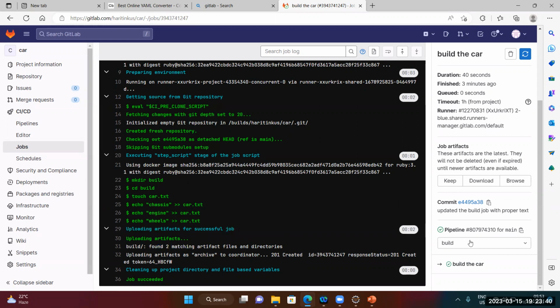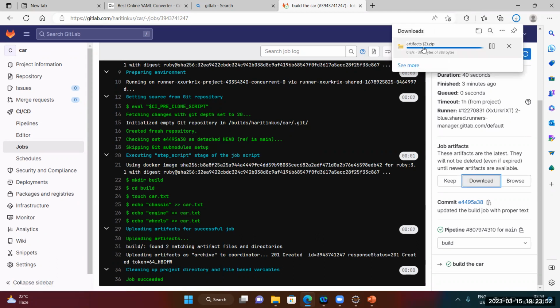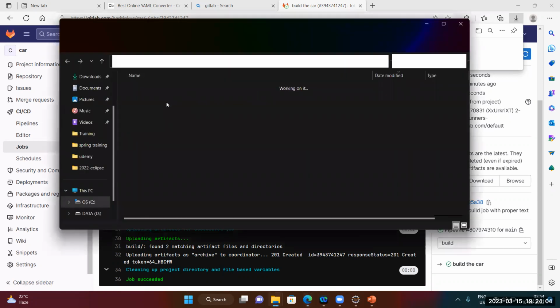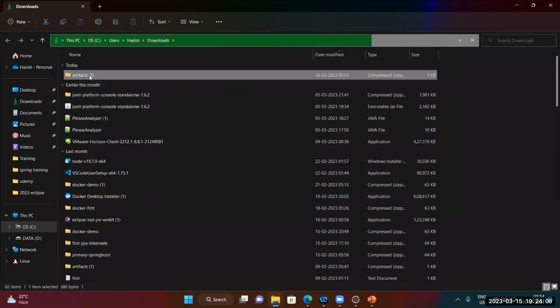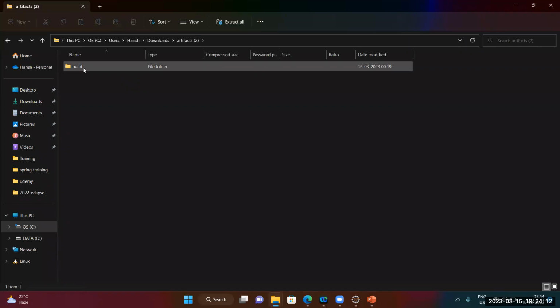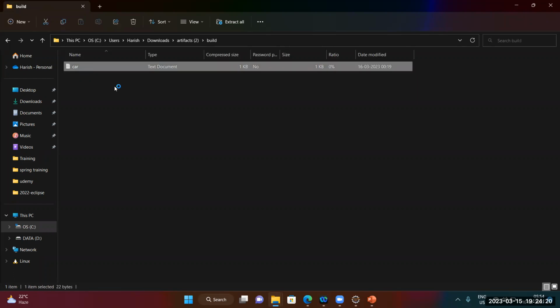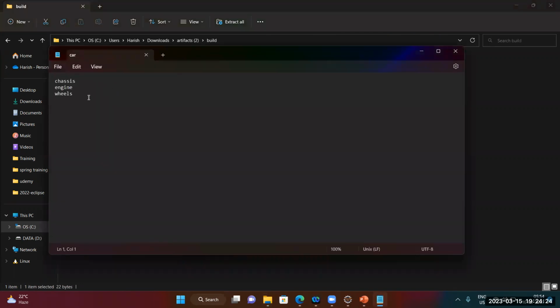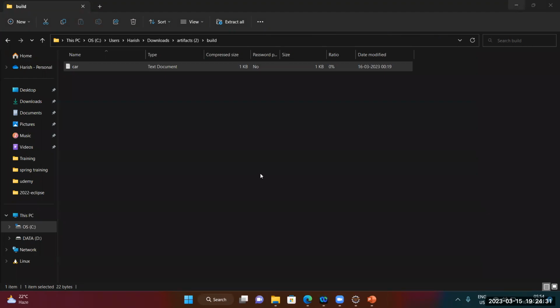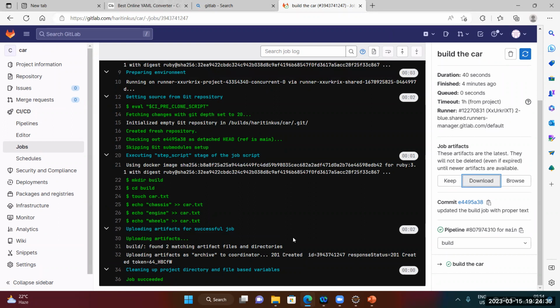Where can you see these artifacts? If you see here, job artifacts, if I click download, it is going to download that artifact to you. I'll show you how this artifact looks. See, it created a build. Under the build, it should have a car.txt, and if I open this car.txt, it will show those three stages: chassis, engine, and wheels. It created whatever instruction we gave in the YAML file.